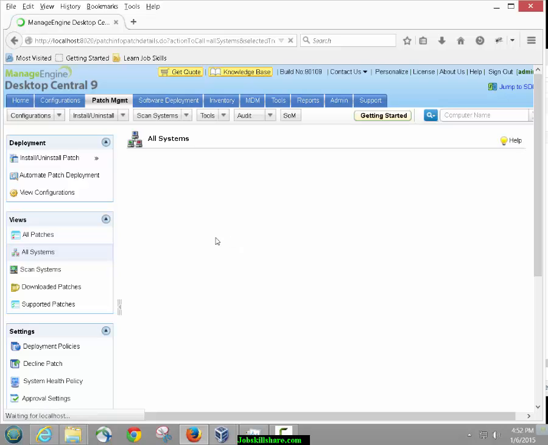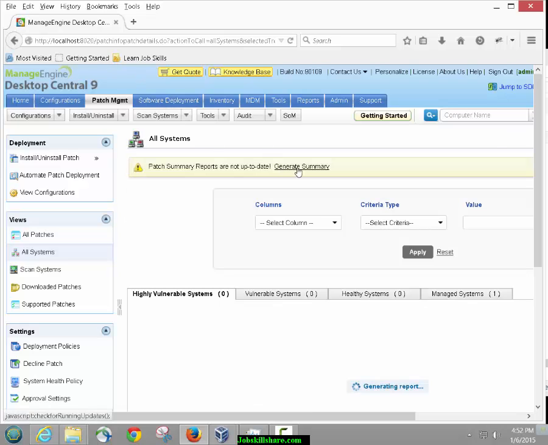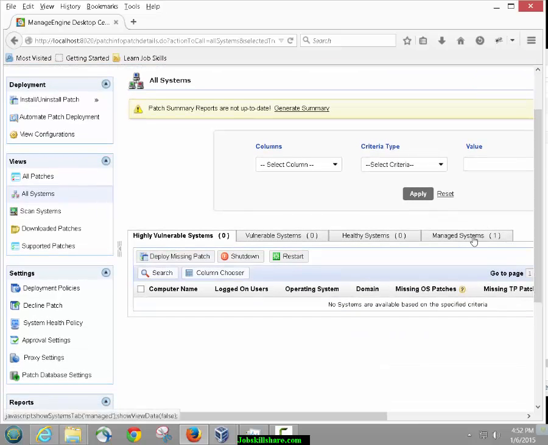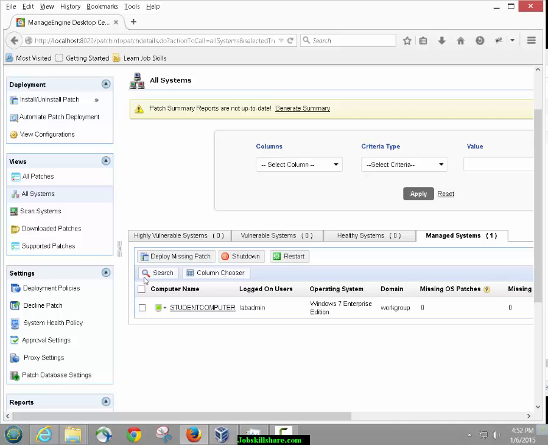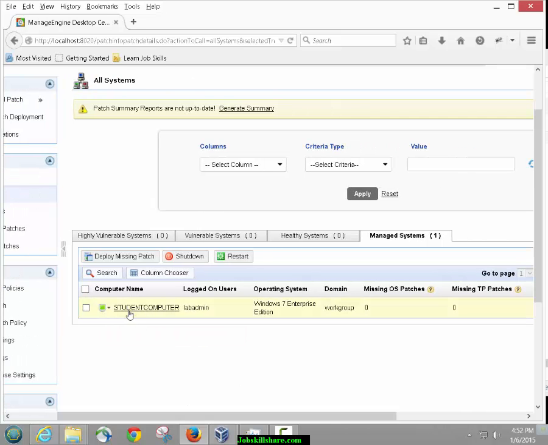There you go. So this green sign is good. The status is up, and all it needs to do right now is scan things and get information out, and then you will see how many patches are missing and all that stuff. That's something we're going to cover in part 3.